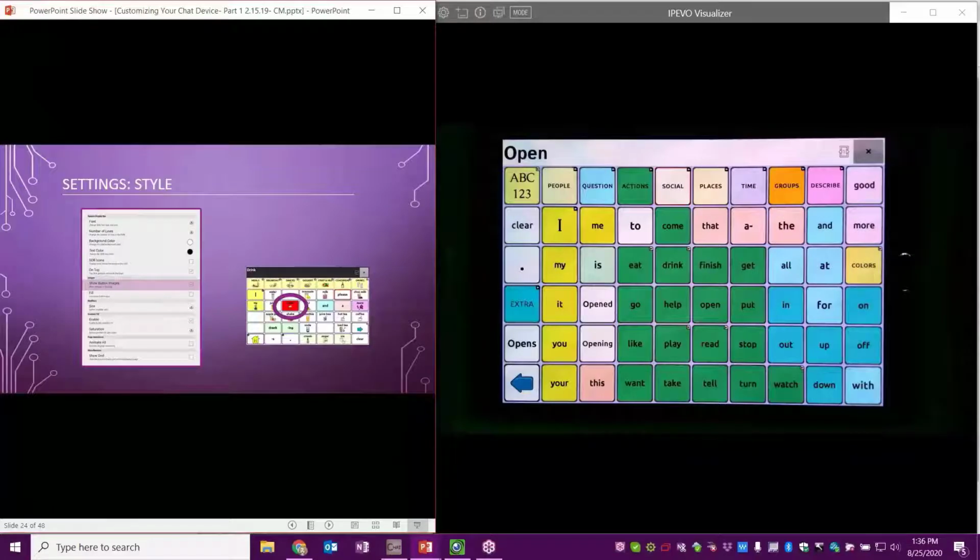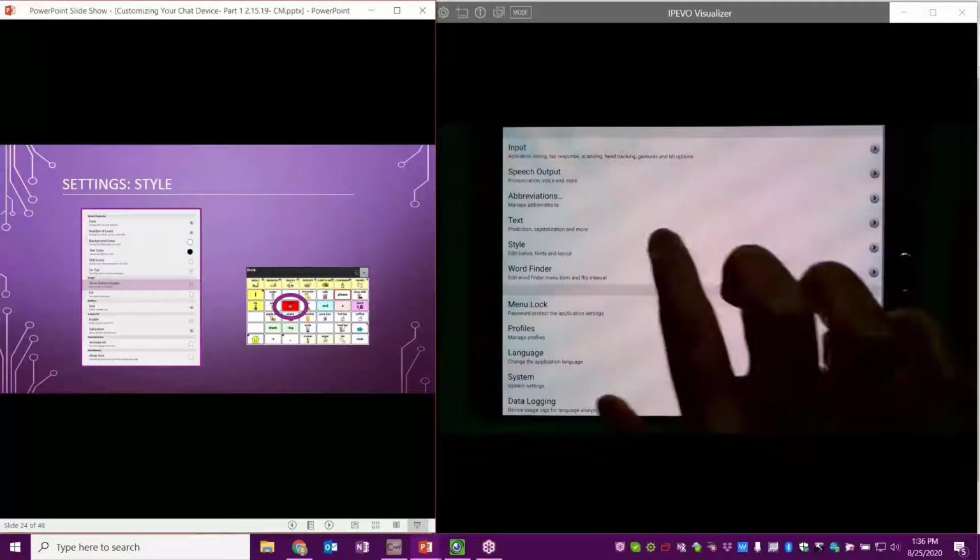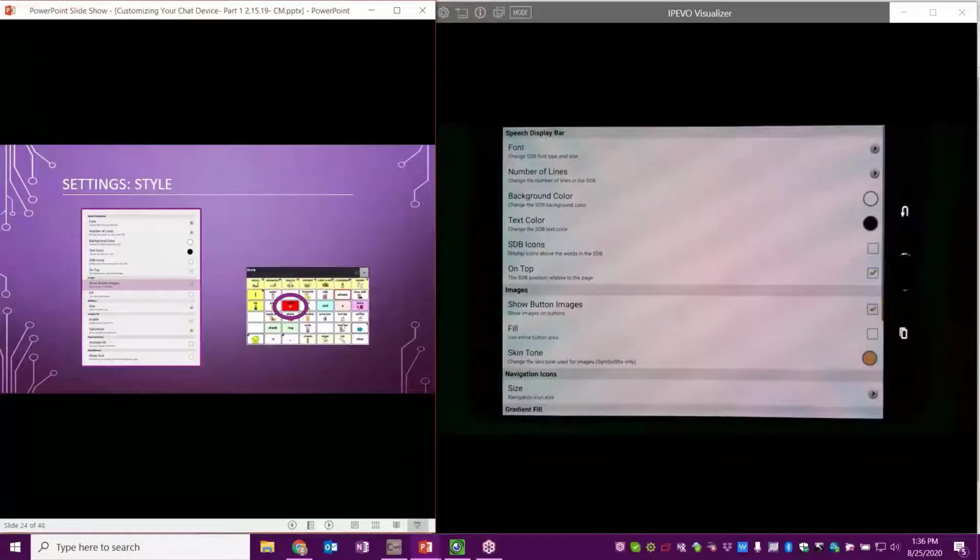So this can be useful for some people who have literacy skills and maybe don't want to see those pictures. I have had some feedback from adult users who feel like with the pictures turned on, it feels too childish or juvenile for them, and so they prefer just to have the words if they have those literacy skills. And turn them back on. So settings, style, and show my button images.